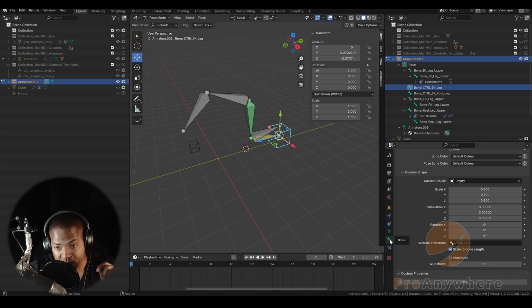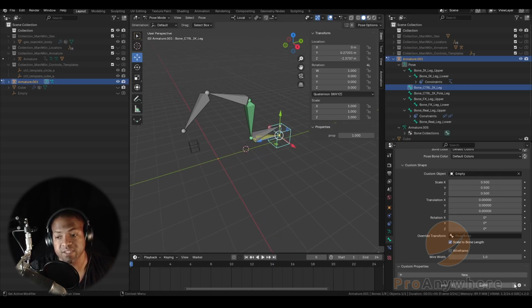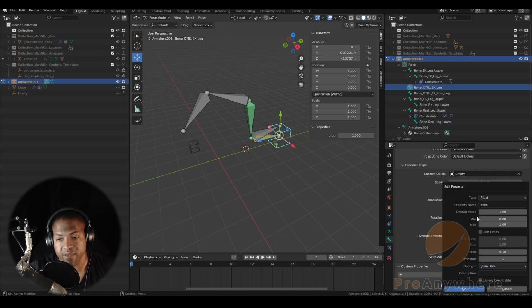On the actual bone, you have to go to the bone properties, not object properties, and then do new. And you have a prop, it's called prop by default. I'll click on the gear there to change it, and this will be called FK_IK_switch. The default value will be 0. So when it's 0 it is FK, when it's 1 it will be IK, and the minimum and maximum is 0 to 1, and that'll be okay.